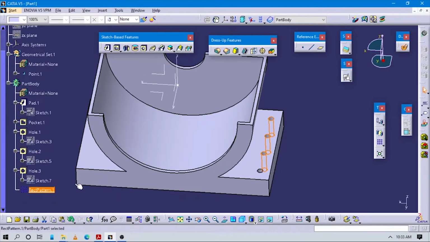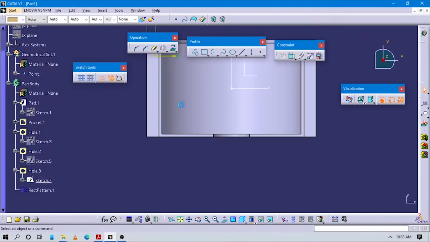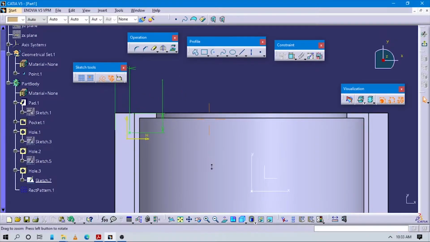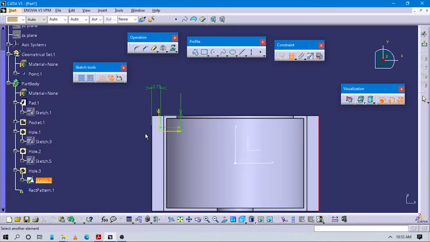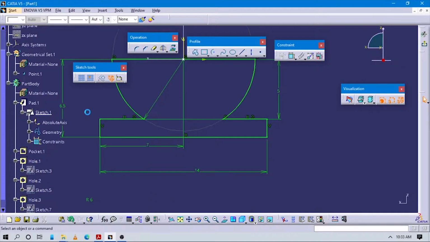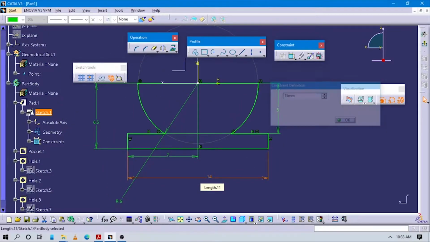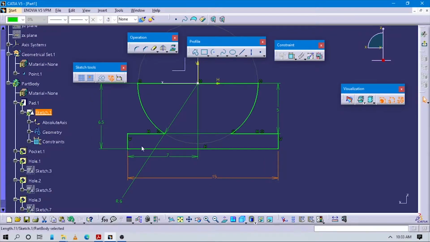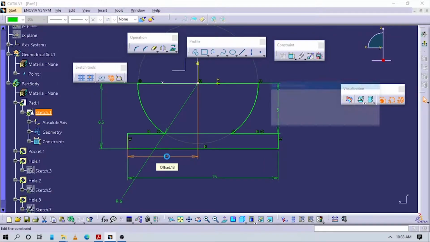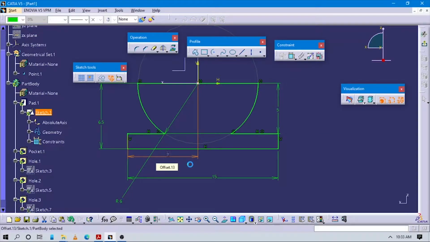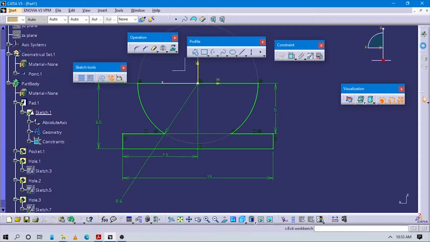Actually something wrong is happening here. We are just checking if this value is perfect or not. So this is perfect. Just check this to this. Yes, here we made some mistake in sketching this. So first of all go and check this sketch. Here we can see we have to give the value 15, from center to this is half of 15. Now it is perfect.